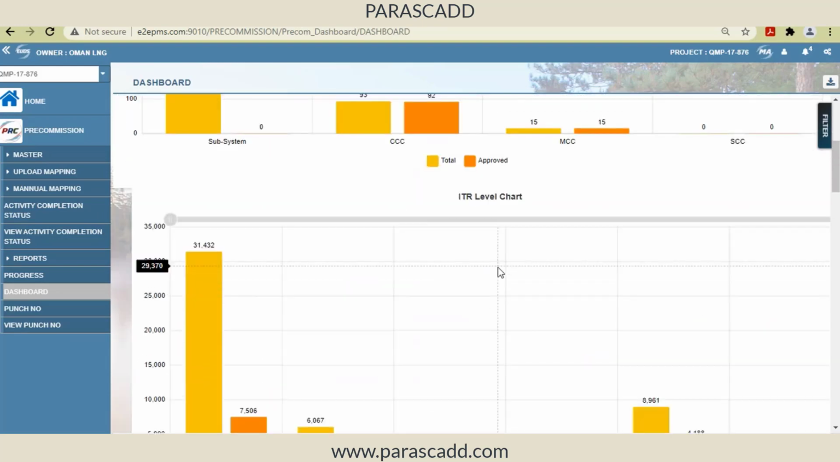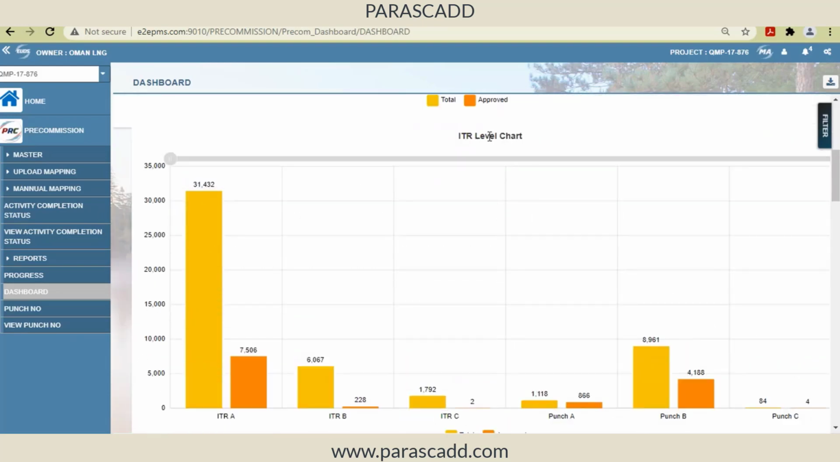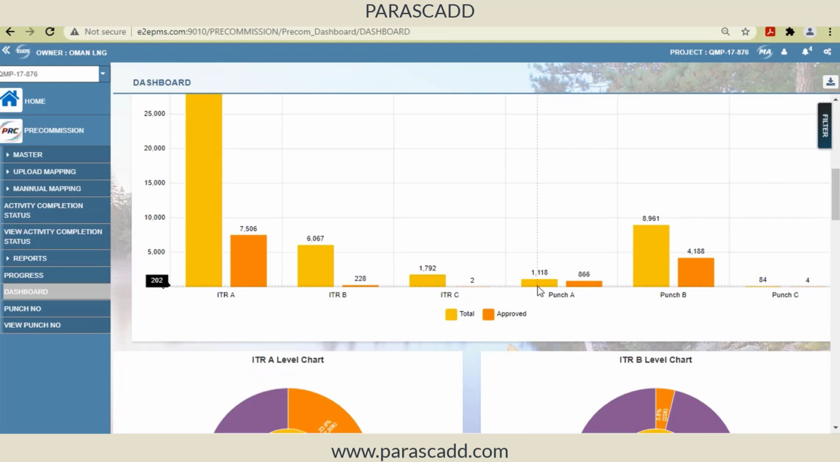At a subsystem level, the same thing you can see, the count in terms of ITRs. Totally in my project I have 31,000 AITRs, and I have completed 77,500 in total. Of 6,067 BITRs I have completed 222. Out of 1,792 CITRs I have completed 2. Totally I have 1,118 A punches, I have completed 866. Out of B punches 8,961, I have completed 4,000. Out of C punches 84, 4 are completed.